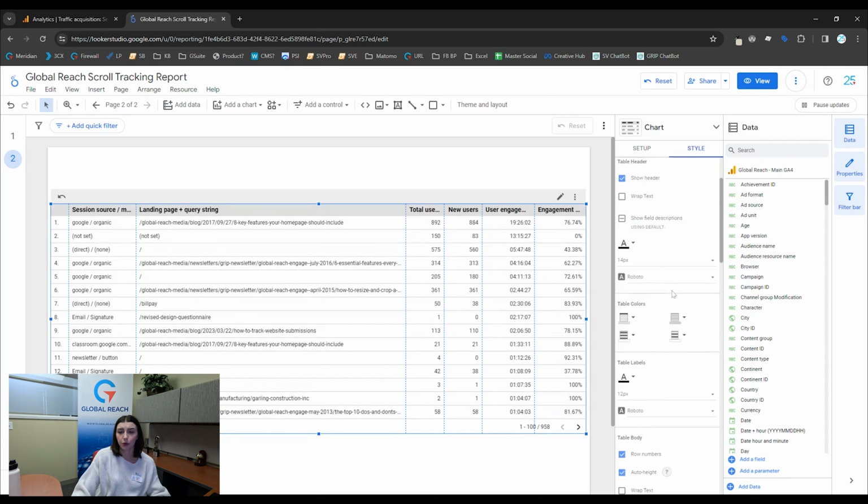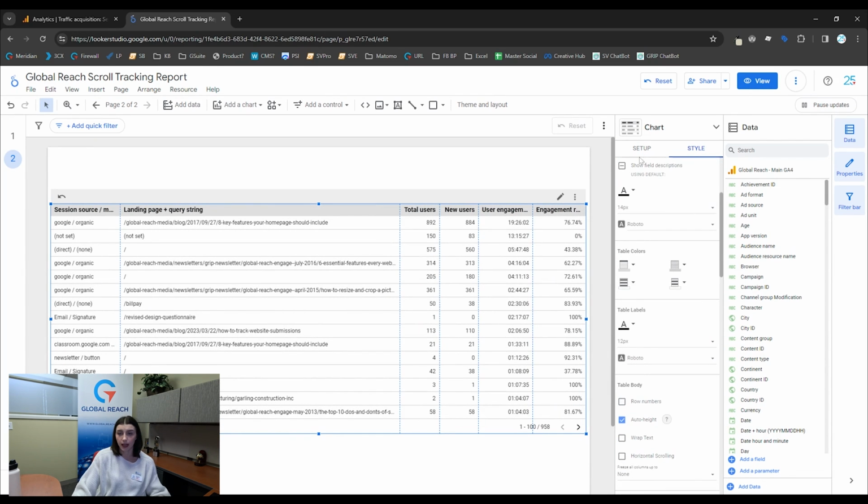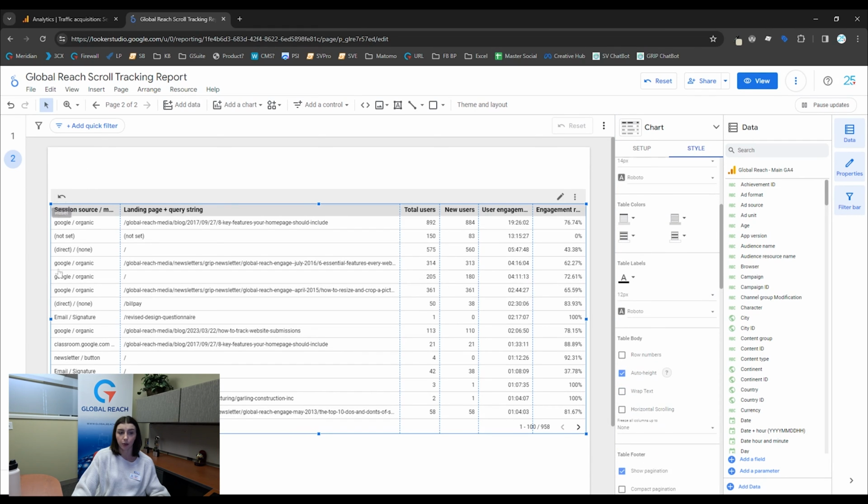For my clients, I like to remove the row numbers from the style. So I just went up to style here and then scrolled down until I saw row numbers. And now there are no more row numbers here.